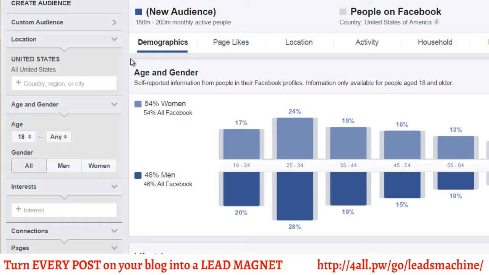Is the majority male? Is the majority female? What age range are they, their household, their activities, their purchases. Are they married? Are they single? And all that. Now, the reason why you want to know this information is it gives you a better perspective of the buyer. All right, so as we dive deeper into it, you'll see what I mean. Now, by default, it will choose your country.